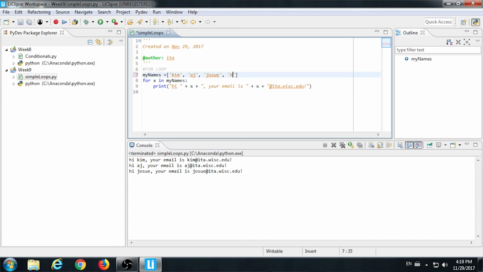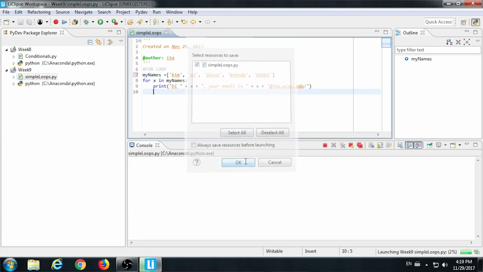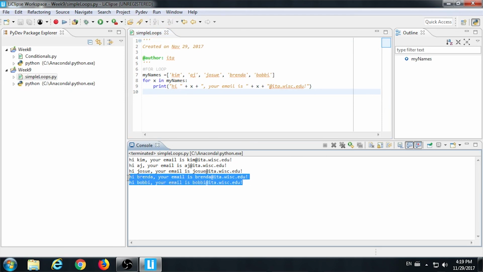We add Brenda, and we add Bobby. We added 2 more people to the list. Now if we play it, we will also have Bobby and Brenda at the end of our list. So we can continue adding to this if we wanted to, and it would be super easy.